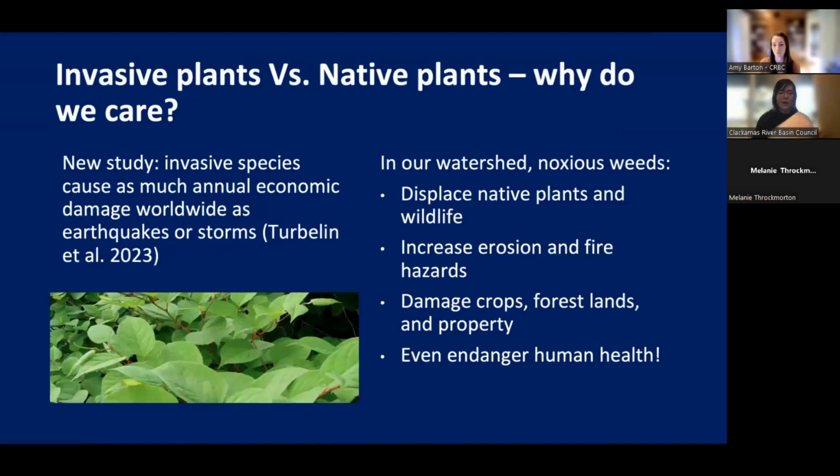So why do we care? A very new study is showing that invasive species cause as much annual economic damage worldwide as other big events like earthquakes or storms. And they do this in a variety of ways. They displace native wildlife. When invasive plants take over an area, that means that native plants won't be there. And our native wildlife depend on these plant assemblages to survive.